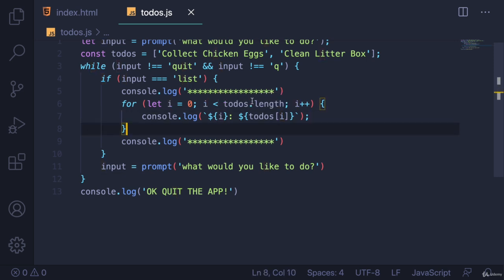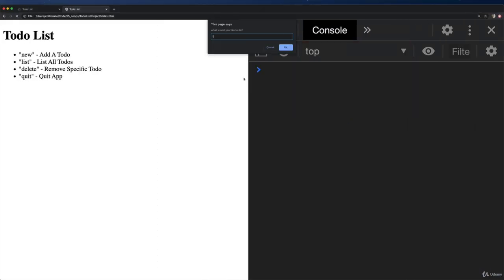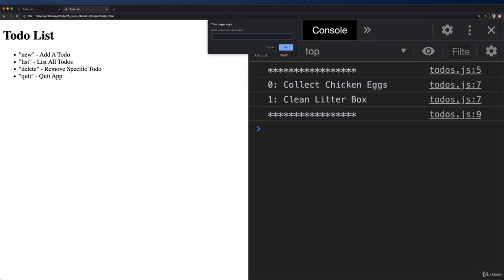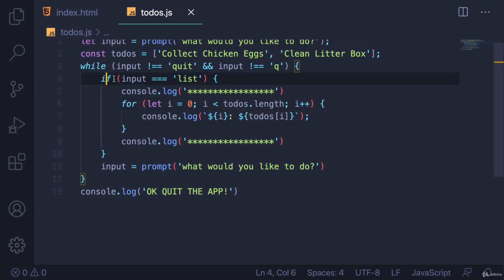Okay, so let's see what happens now. Does it actually work how it's supposed to? Let's do list. Looks good to me. And then quit. So now let's implement new. So I can make a new to-do. We'll just add in another conditional, a check. We'll do an else if input is equal to new.